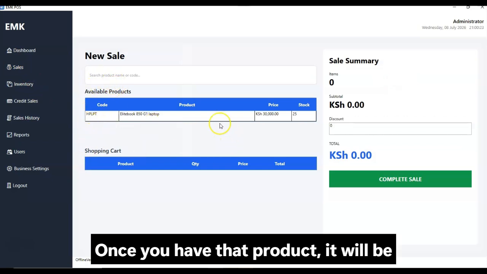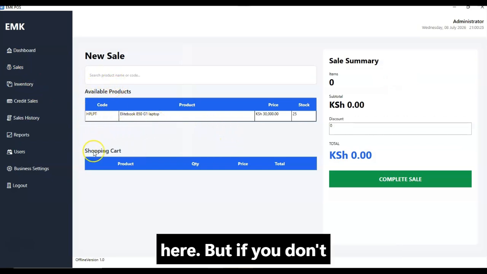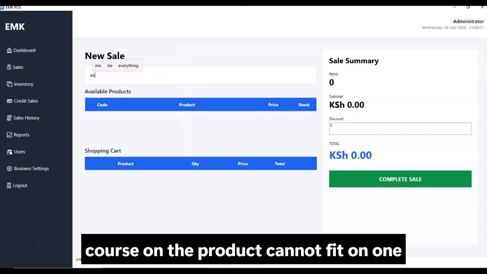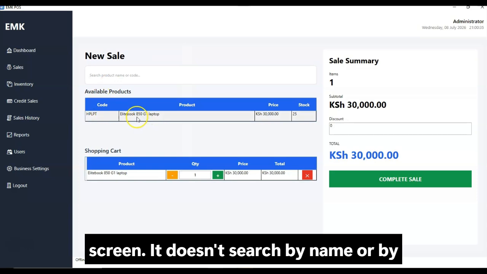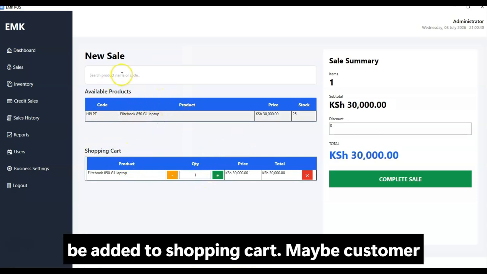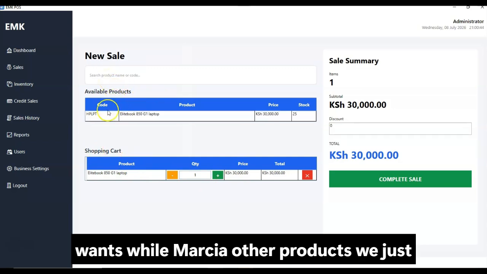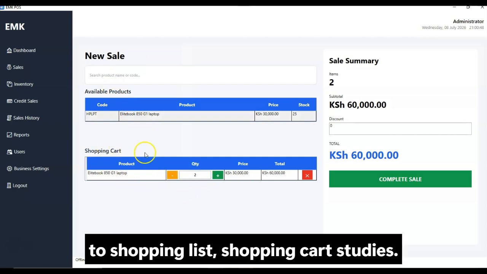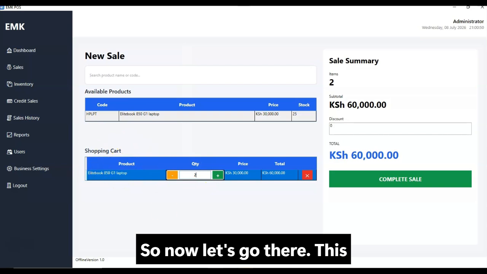This is where, once you add a product, it will be here. And if you don't see it here, you just search, because of course all the products do not fit on one screen. You just search by name or by code. It will appear here. Then you click it, and it will be added to the shopping cart. Maybe a customer wants one of your other products. You just search and click the product, added to the shopping cart.